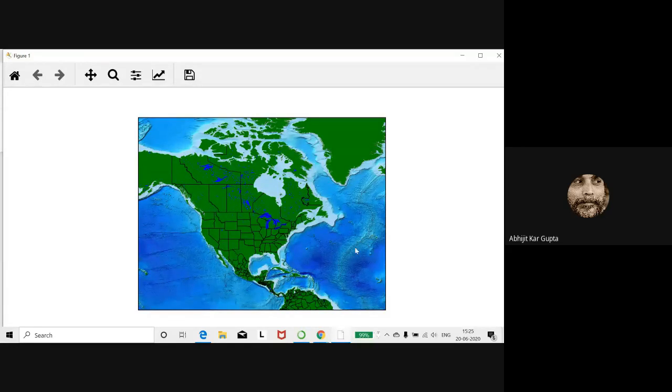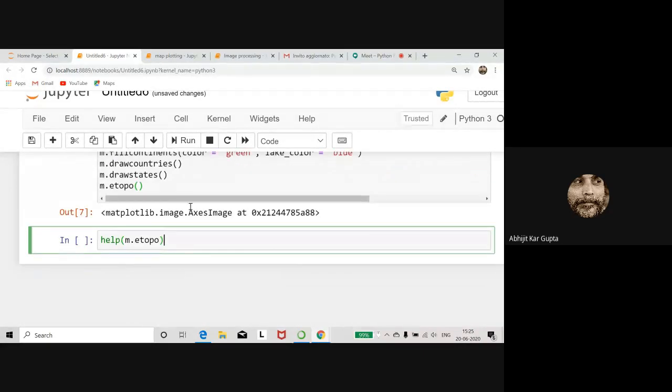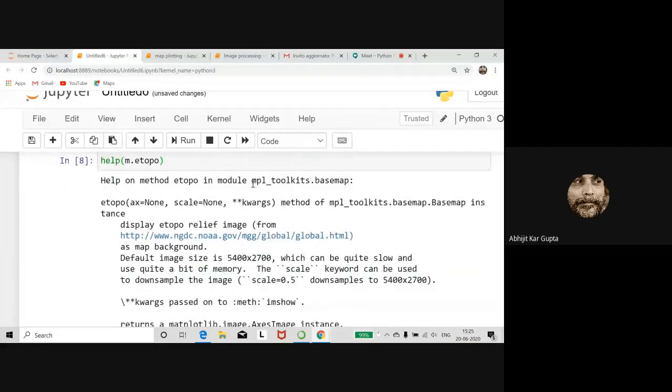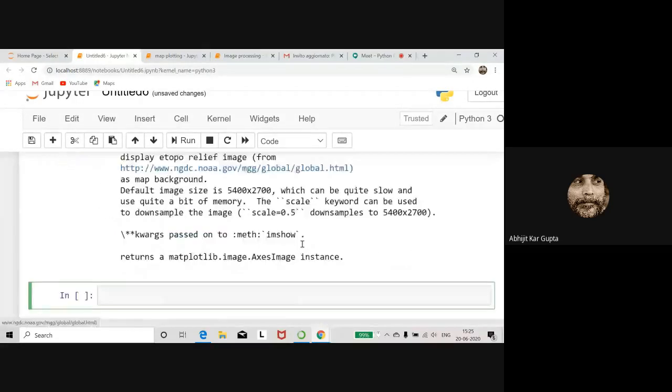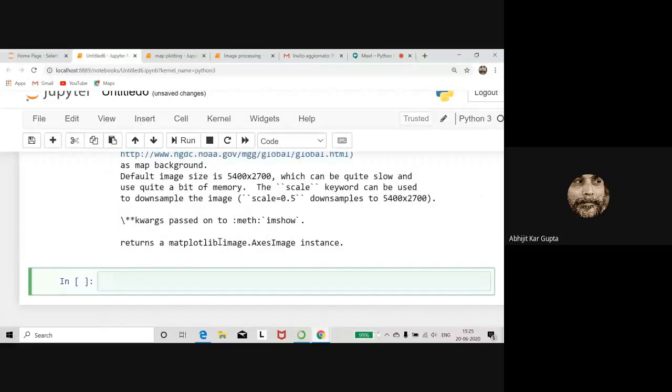You can see the close to three-dimensional structure. So this is basically what you do. You can also check help etopo. You can use m.etopo. You have to check because this is under Basemap. If you do that, it will show you all these things, what it is, what it means, etc. You can read that. At the moment it's not necessary, and you can proceed.